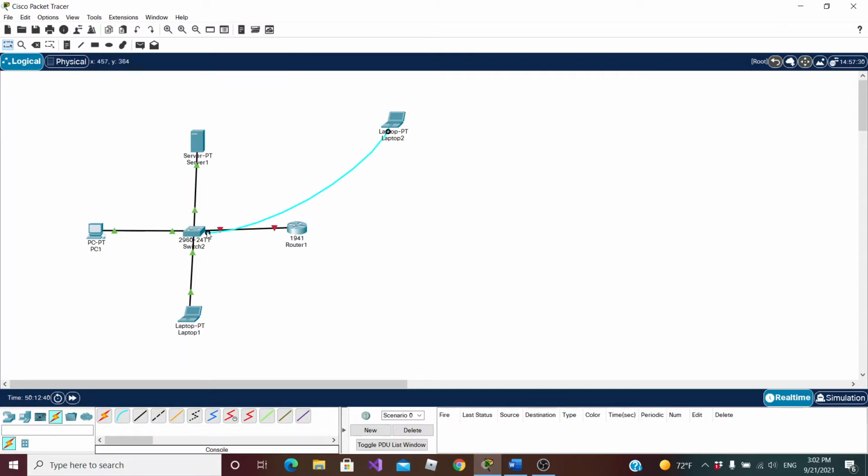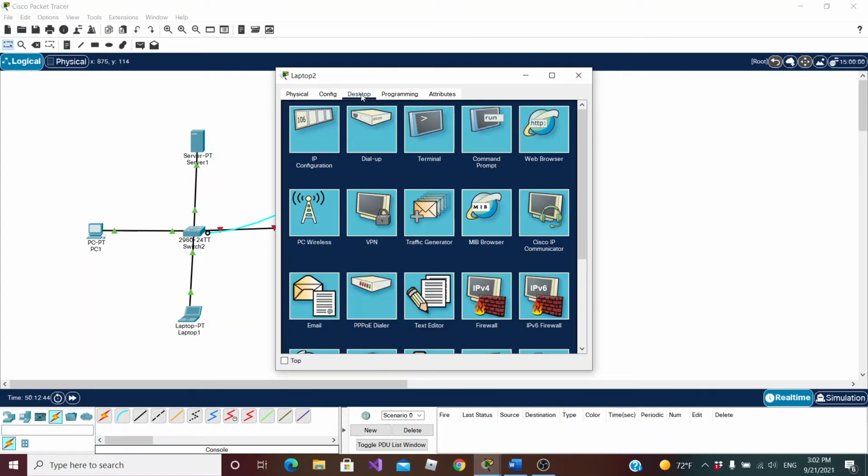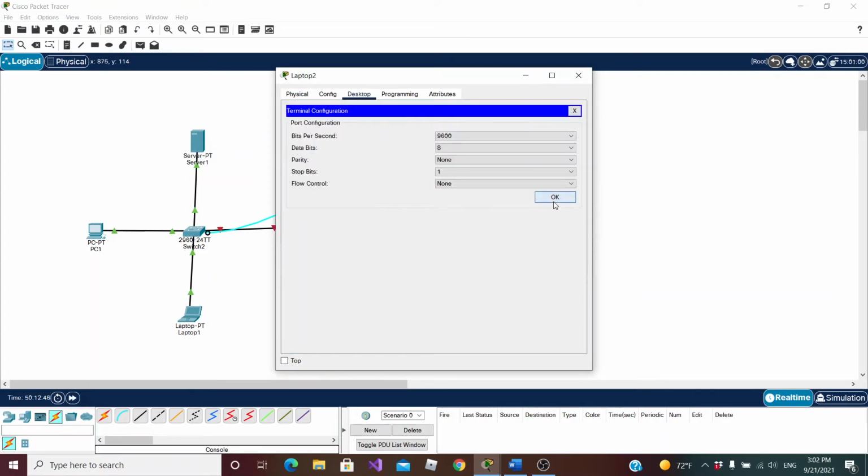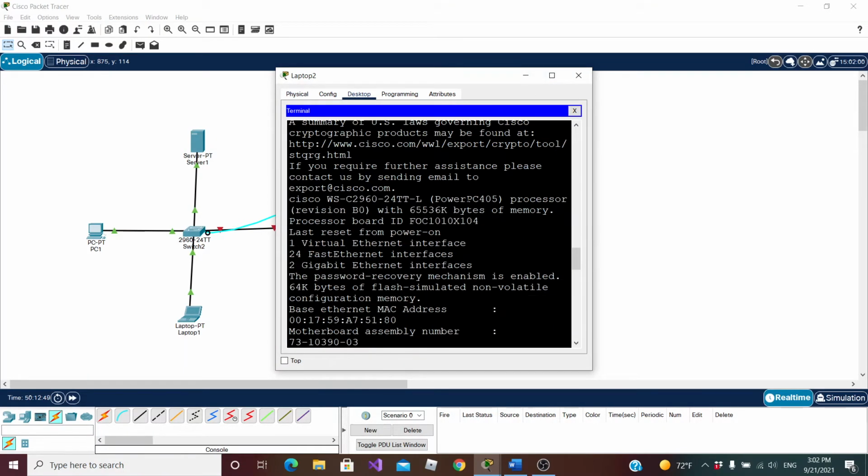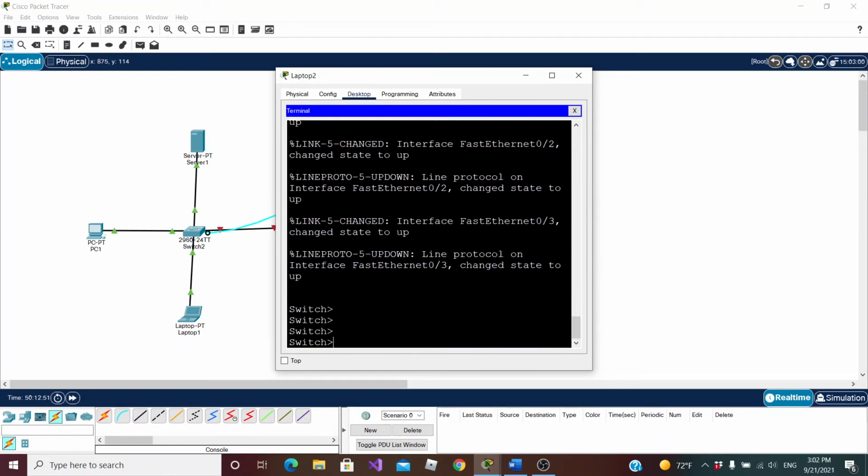Now, if I want to have access to the switch, I can do that using a computer. You go to desktop and you click on terminal, you click OK, and here we go. This is my interface. And this is the switch.